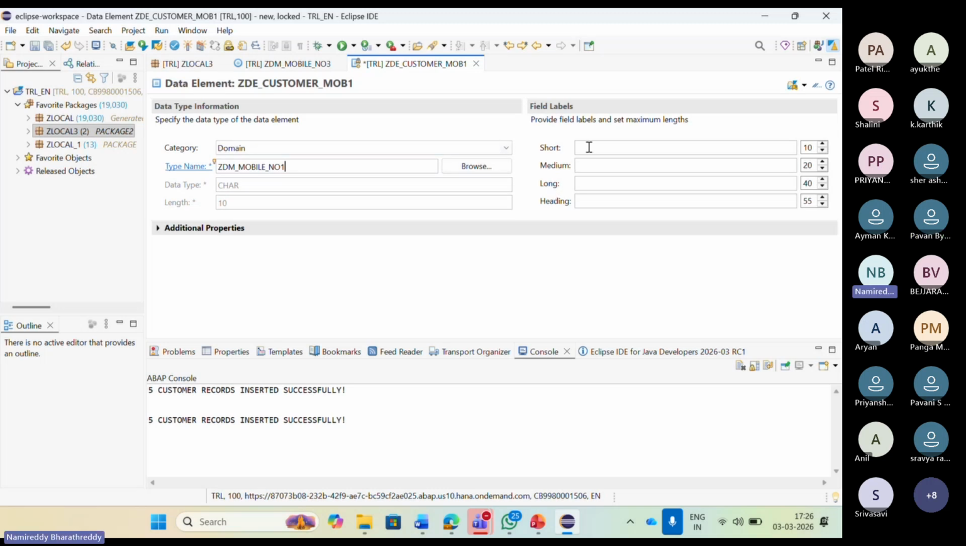Yes, sir. Here, we need to mention the fields like short, medium, long, whatever you will give. Like I'm giving short for mobile, and medium for customer mobile, and long for customer mobile number. And just save it, activate it.